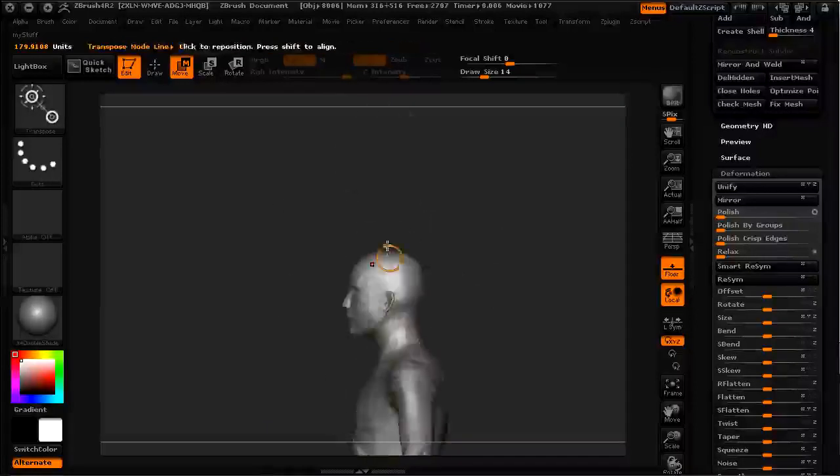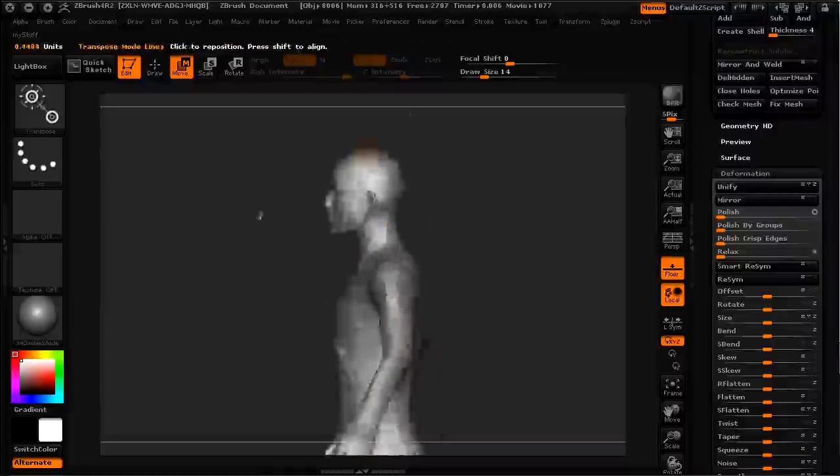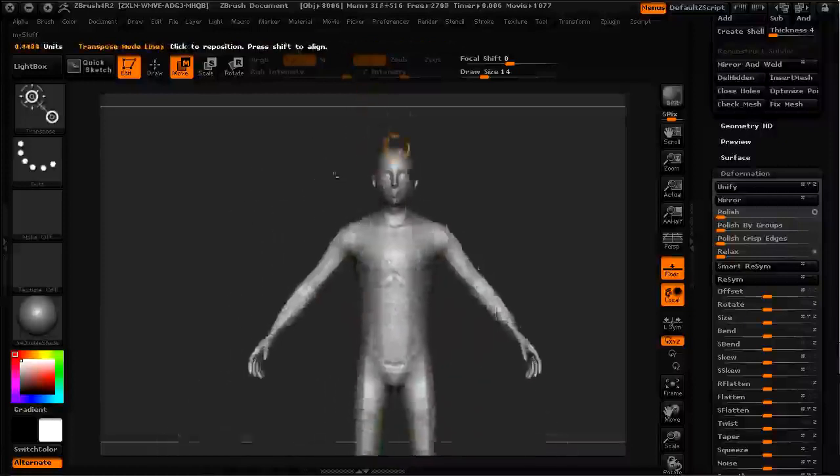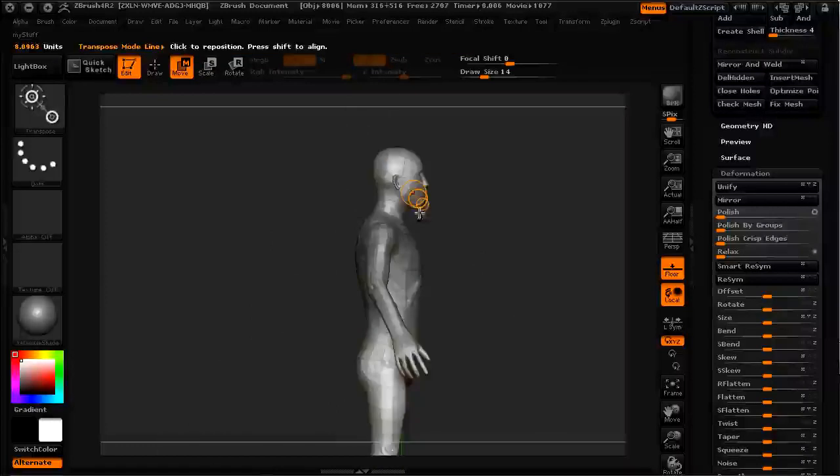So this is going to go up a little bit. And I've just made a mess of it, so it's a redo. Transpose is frustrating in that it doesn't have an undo.